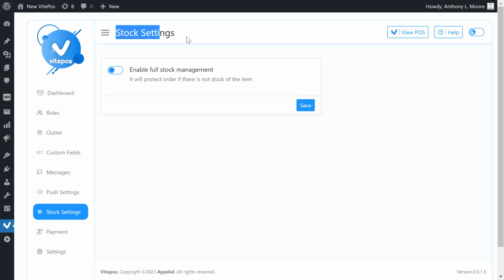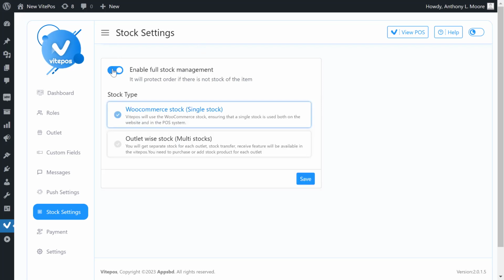Now on the admin panel, if we enable full stock management, then we get two stock types. One is WooCommerce stock, single stock, and another is outlet-wise stock, multi-stock. Let's select the WooCommerce stock, single stock. If we select it, then Vitepos will use the WooCommerce stock, ensuring that a single stock is used both on the website and in the POS system.